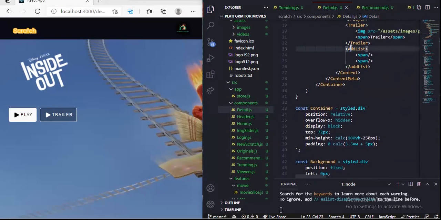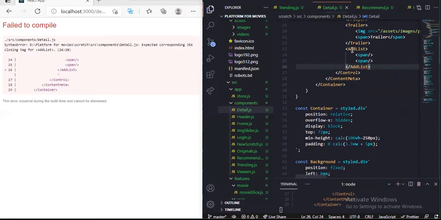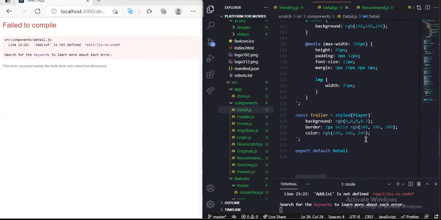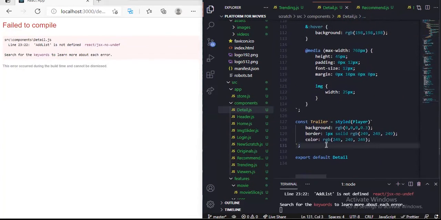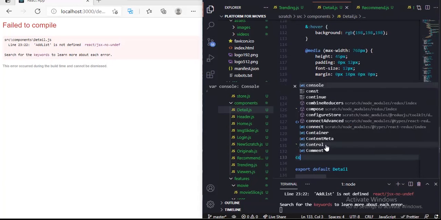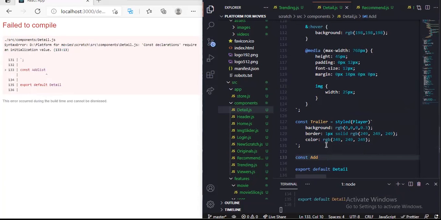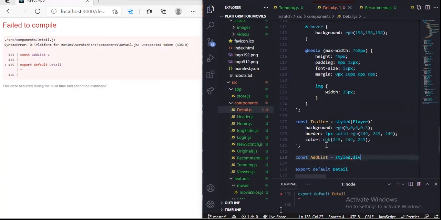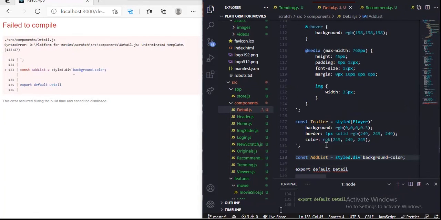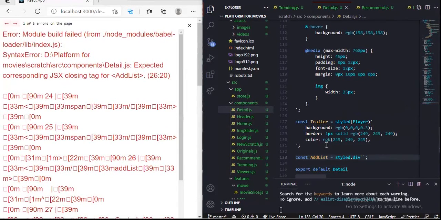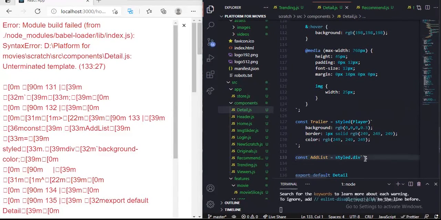Okay, yeah. So now it says that add list is not defined. So we'll go below the trailer, and then we will add the list. So constant add list is equal to style dot div, and then we will style the add list.